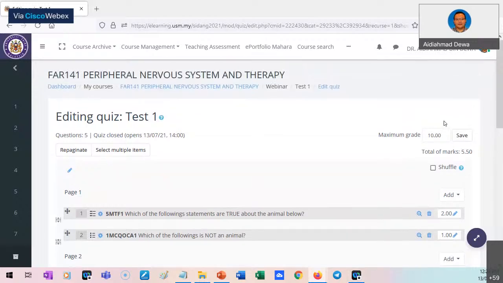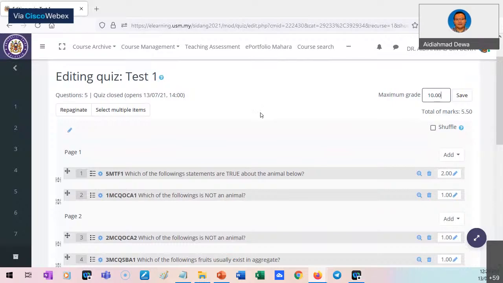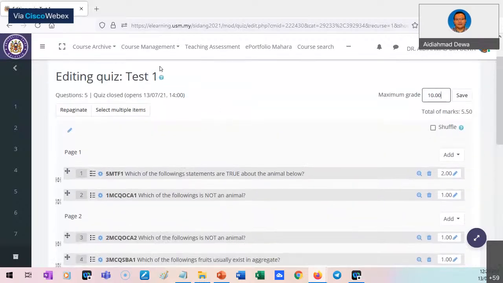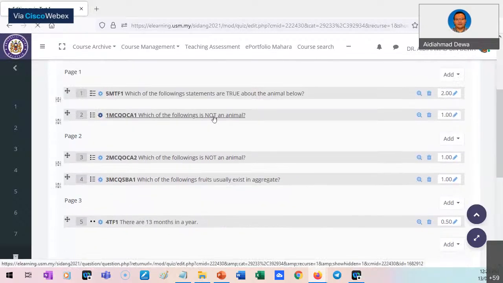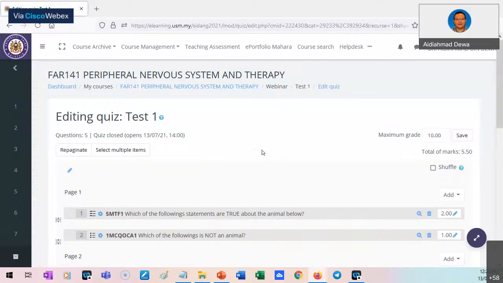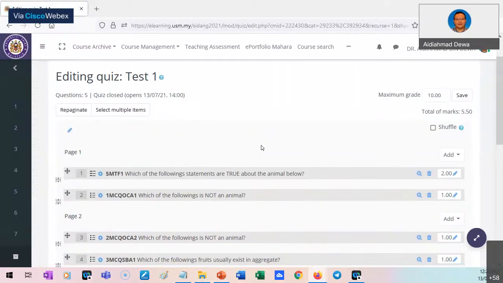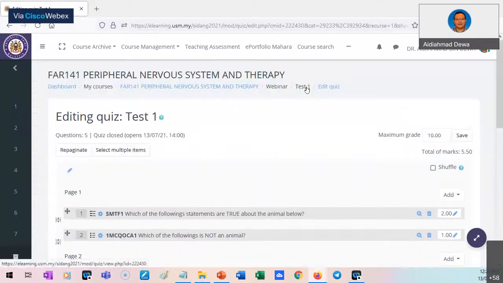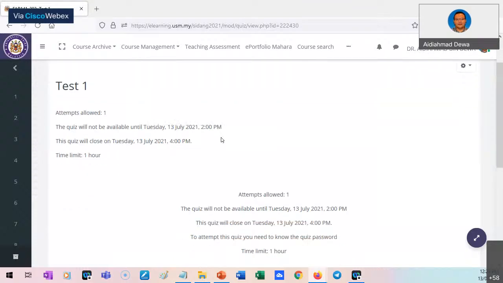Then what about maximum grade? What maximum grade means is, let's say this is my question set, 5 questions for the test, and I'm happy with this. I want to show you how the quiz will look. So what you have to do is go back to the test, and now you preview.